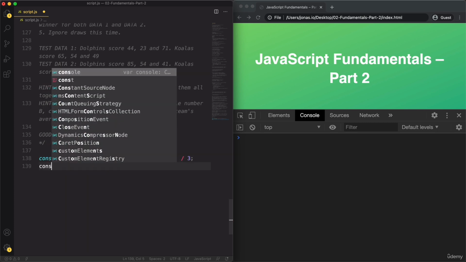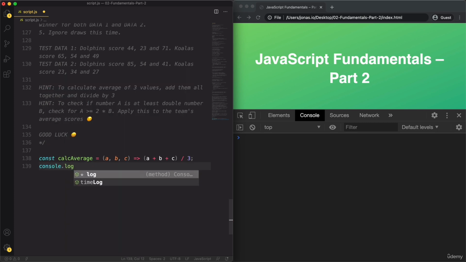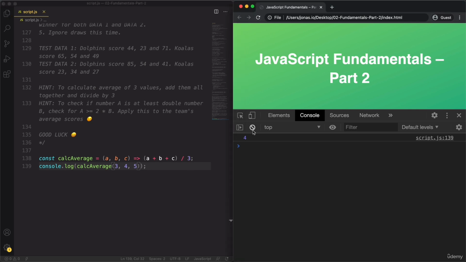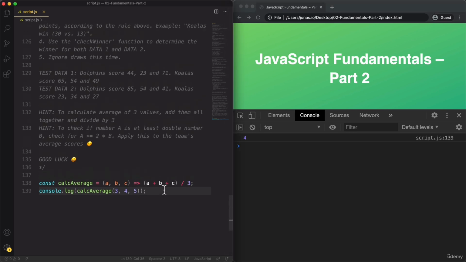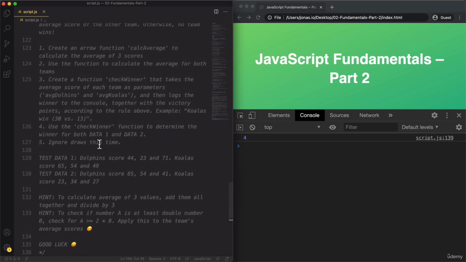And now let's just test it out before we move any further. So calc average, and then let's just use some random numbers, because here we know that this is supposed to be 4, right? So we have 3, 4, 5, and so the middle one here is the average between these 3. And indeed, it is. And so we know that our function works. And so we can move on to point number 2, which is to use the function to calculate the average for both teams.